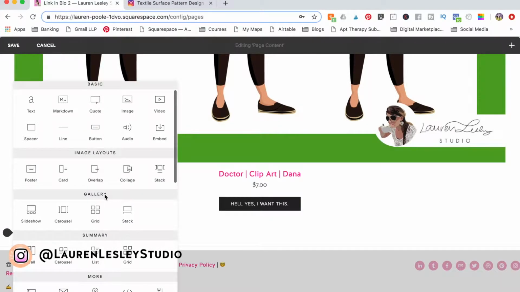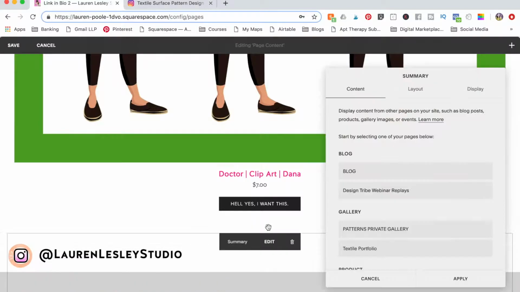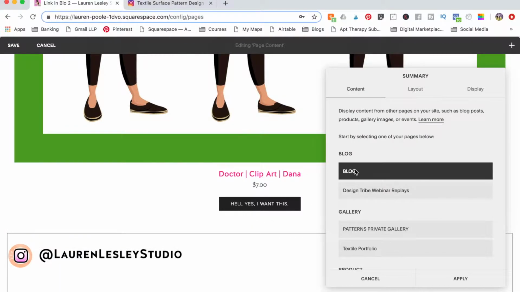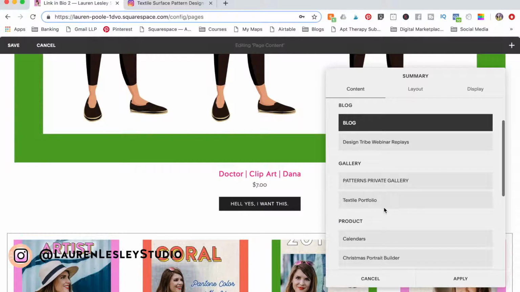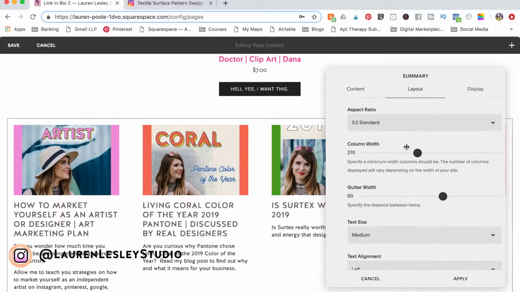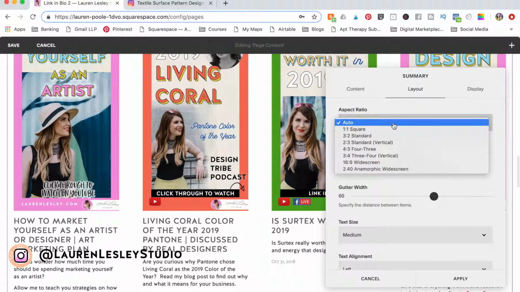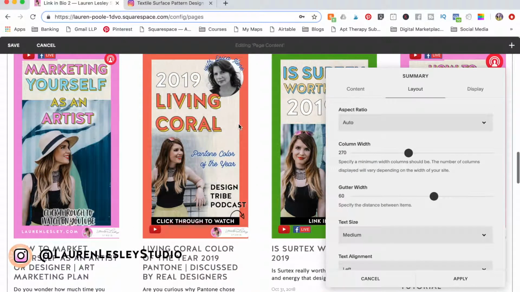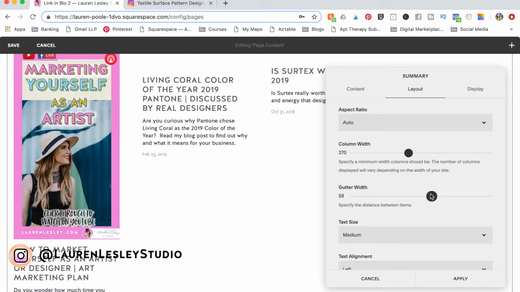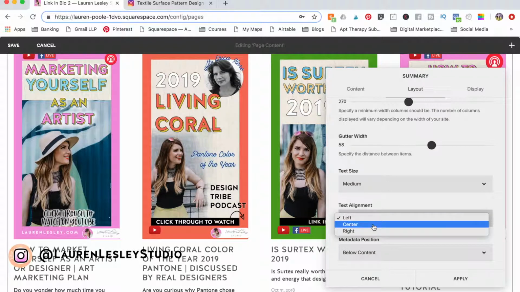And then if there was a group of products or blog posts that you wanted to, you know, share in your link, you can connect it to your blog. All of these blog posts come up, so I'm just going to show you really quick how to format it. You go to layout and just do auto. So that way, you have different options if you would rather it be a square, but sometimes things get cropped weird. So I just like to do auto. You can play with the gutter width, all that stuff. You can make the text alignment centered.